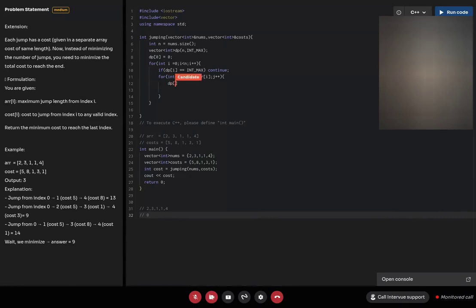So what I'm trying to think is that for J, we have to take the minimum of J plus minimum I plus J, and we add those where that is the major dp of I comma plus cost of I, and I'm going to return dp of n minus 1.